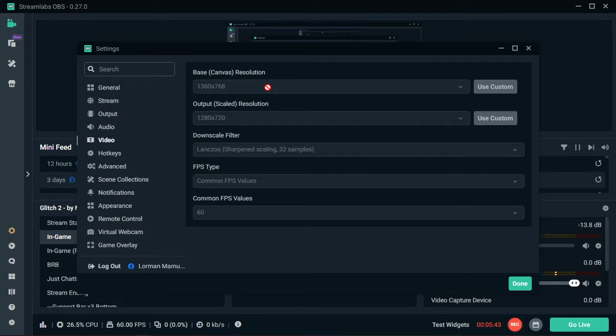So you're gonna want to set the base canvas resolution to your native resolution, and then if you can downscale it to 720, downscale to 720. If it's already lower than 720, then just use the same resolution as your native resolution for the output. Downscale filter, use Lanczos. Common FPS values, FPS value 60.